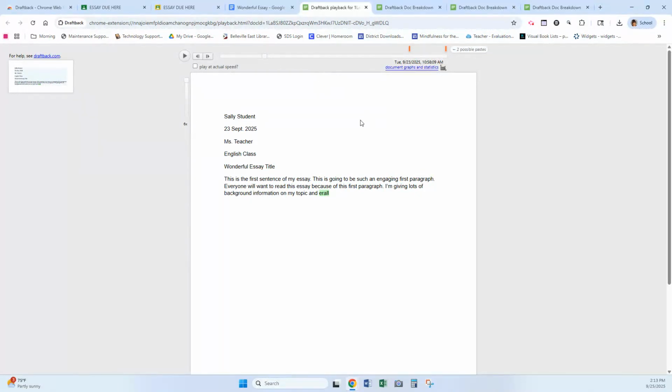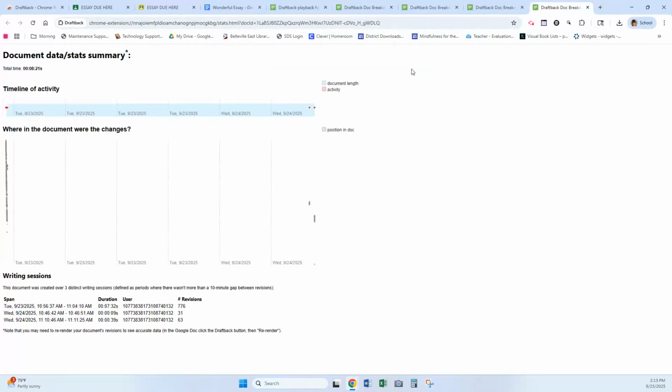I also want to show you a couple of samples of the document graphs and statistics. For this particular document that I'm working with, we've got the timeline of activity here at the top. It also tells us the total time that the student spent on the document, so 8 minutes and 21 seconds. We can see that this document was created on Tuesday, 9/23, and then they worked on it again Wednesday, 9/24, and that's it. So this document, the student only spent 2 days on.